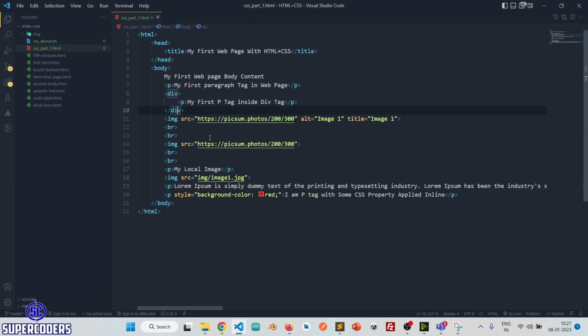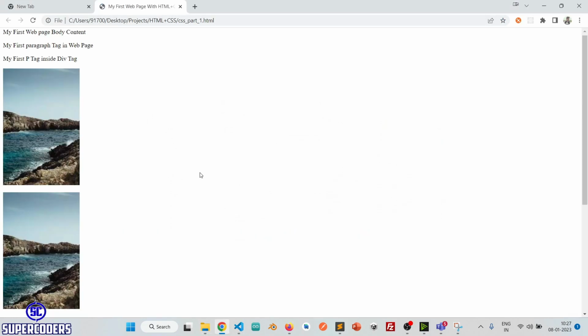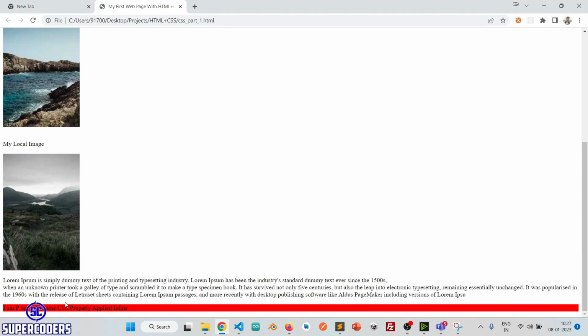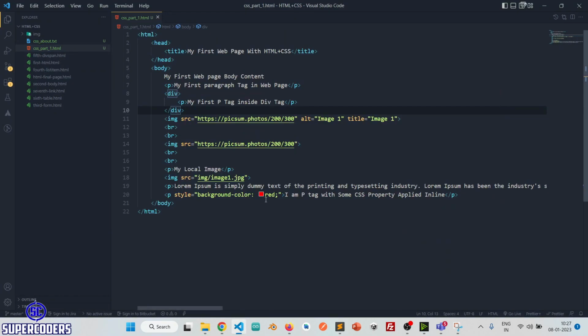Now let's run this file in the browser. So back to File Explorer and click on this file. And you can see our page is working. But here you can see a background color red with black text. It is applied using CSS. So that is the way of adding CSS using the inline way: style equal to property, then value.